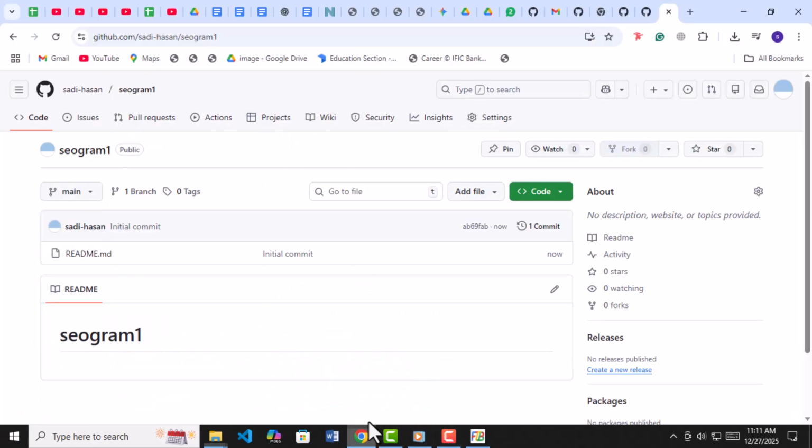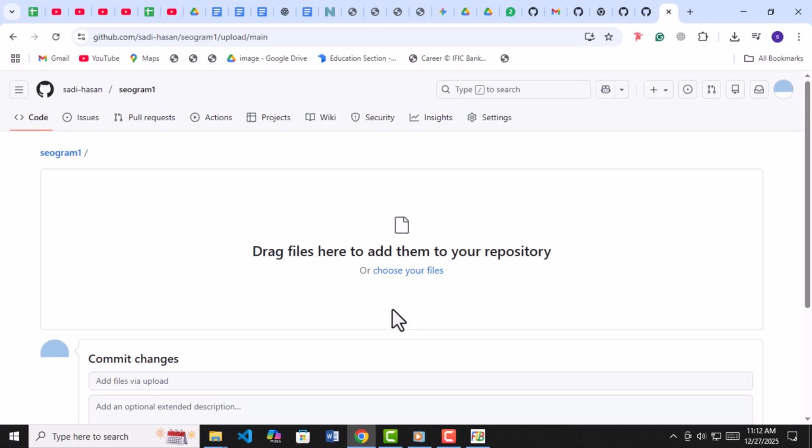Step 5. Go to the GitHub account and click the Add File button near the top of the repository page, which lets you add new content to your project. Select Upload Files from the menu, which opens the file editor in your browser.